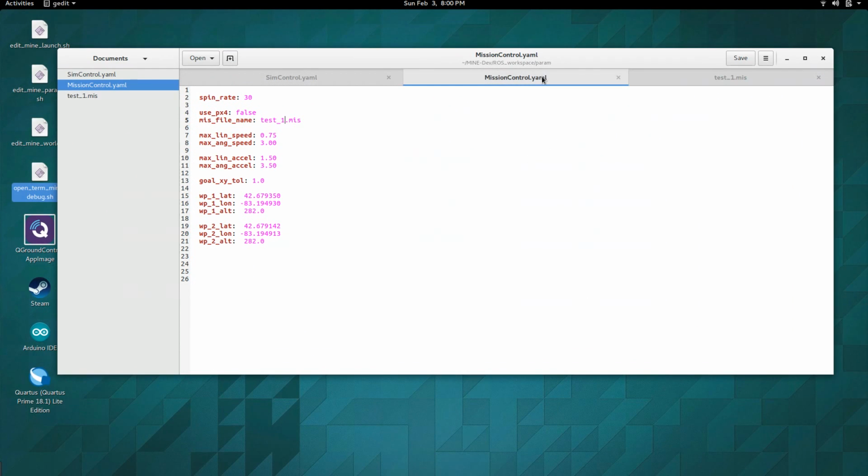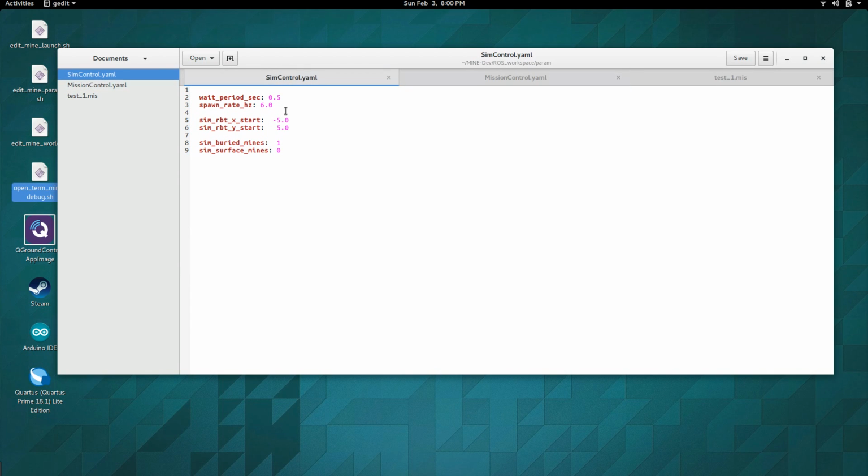The other test mission I have is test mission 2. It's got a different starting location. It starts here. Not there. It starts here. That's where it starts.